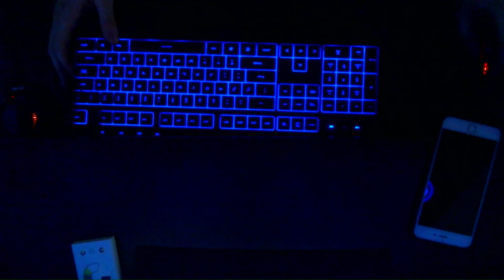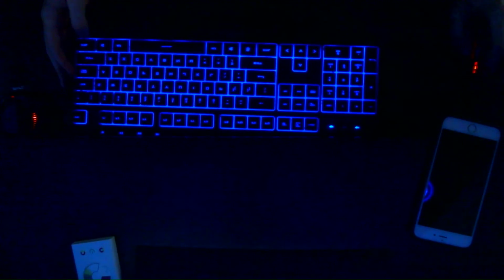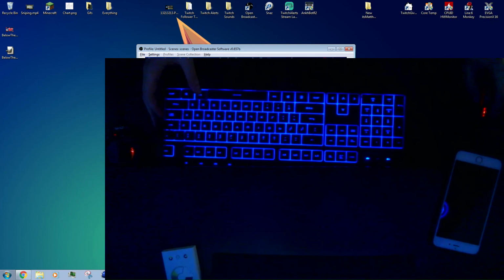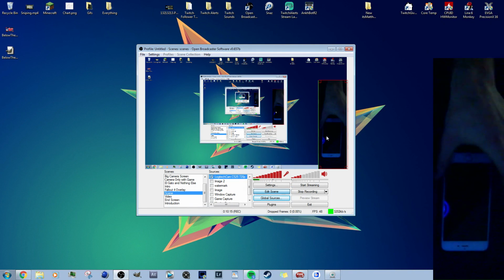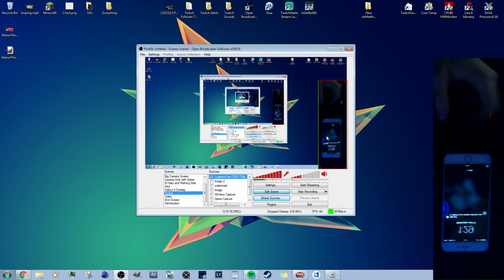So we'll put that down, and like I did before, we can go to our settings and do all kinds of things. We can mute the audio, we can enable the audio. We can also crop it out if we want, so we can make it smaller. We can just have my phone right there.